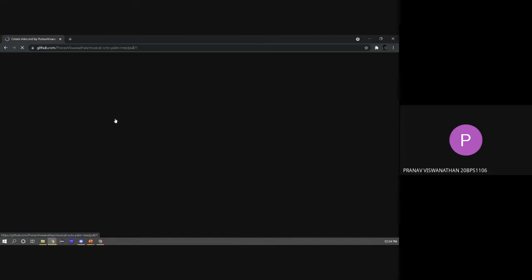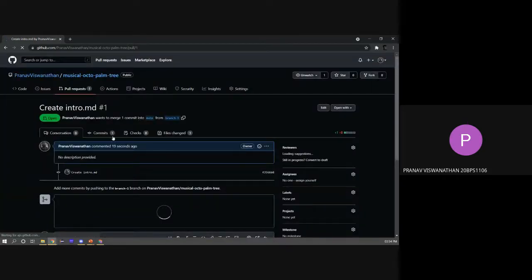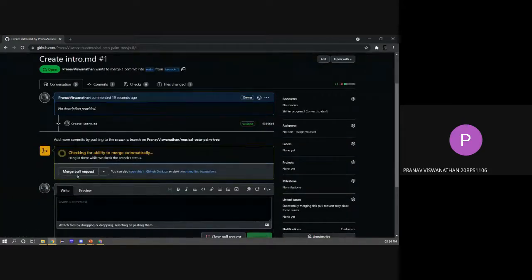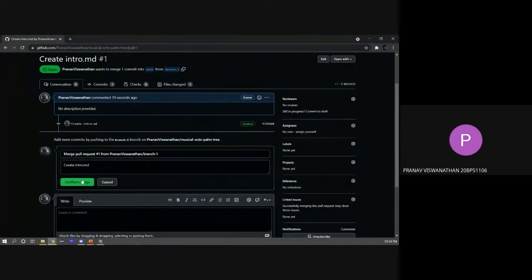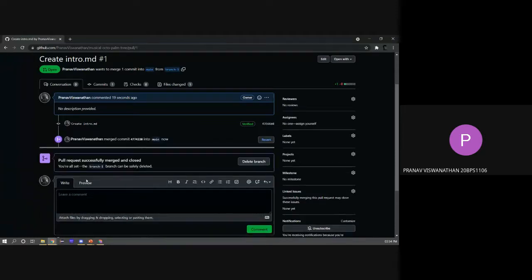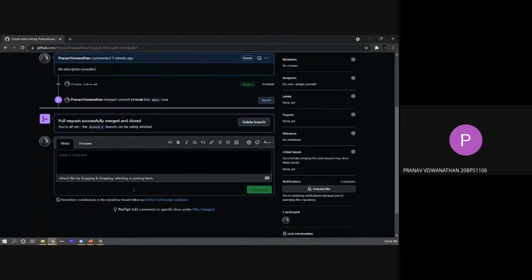Because at the moment I am the owner of the repository, I will be able to merge the pull request myself. And if you are not the owner of the repository, say you're making a pull request to a friend's repository or someone else's project, you're going to have to wait for them to merge your pull request, and they'll only do it if they're interested or they like what changes you've made. So right now I'm going to merge the pull request and confirm the fact that I want to merge the pull request.